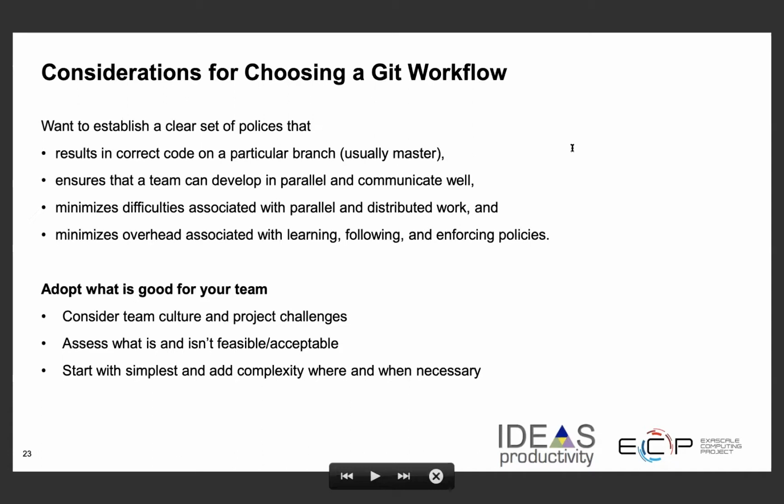See the culture of your team. See what they are comfortable with. What is the experience level of your team? What is the maturity of your project? And then decide, and avoid the temptation to go with a highly complex workflow when your needs can be met by a simpler one. Have a document with all the policies and make it clear. So these are the considerations you should choose.